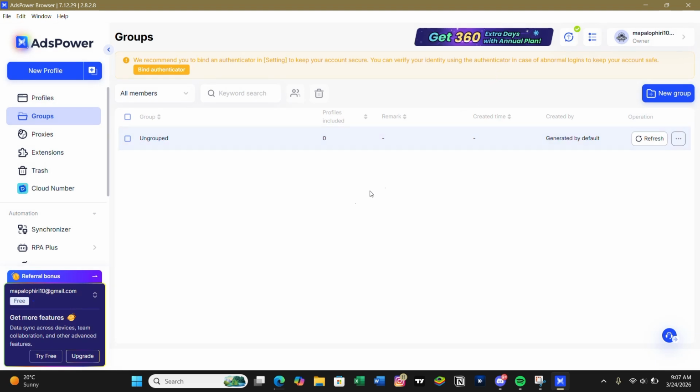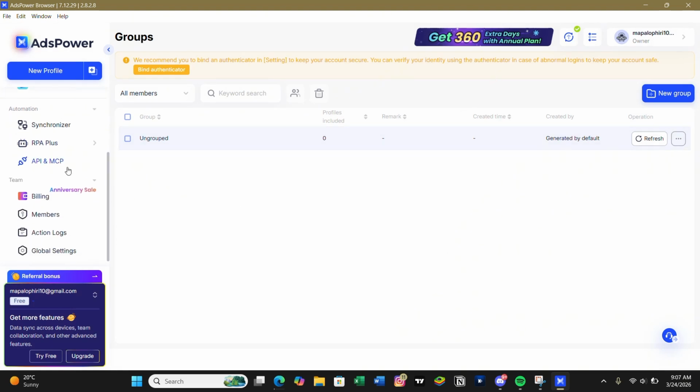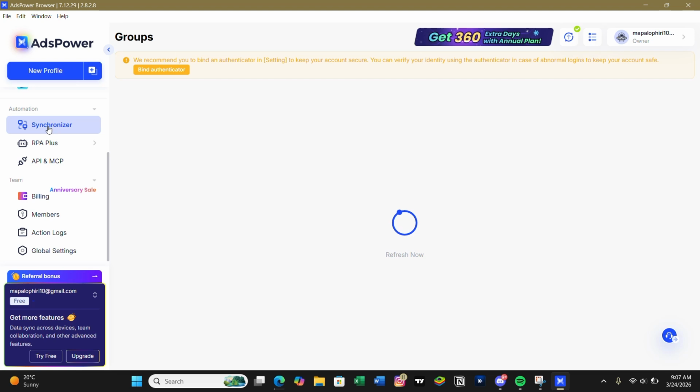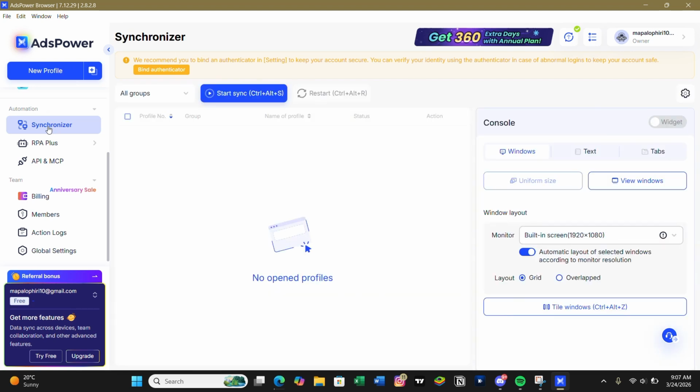Now let's quickly go over synchronization because this is a powerful feature. AdsPower has something called the synchronizer. So this allows you to control multiple profiles at the same time. So if you open multiple accounts, you can perform the same action across all of them simultaneously. This is especially useful for tasks like posting, clicking, or browsing across accounts.